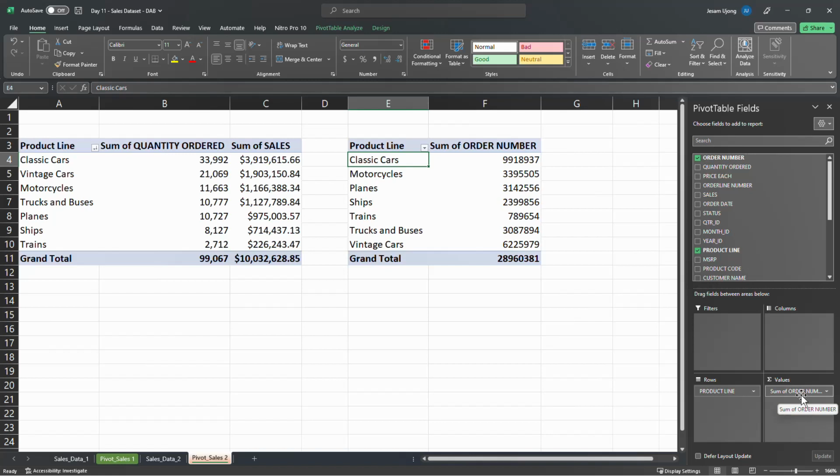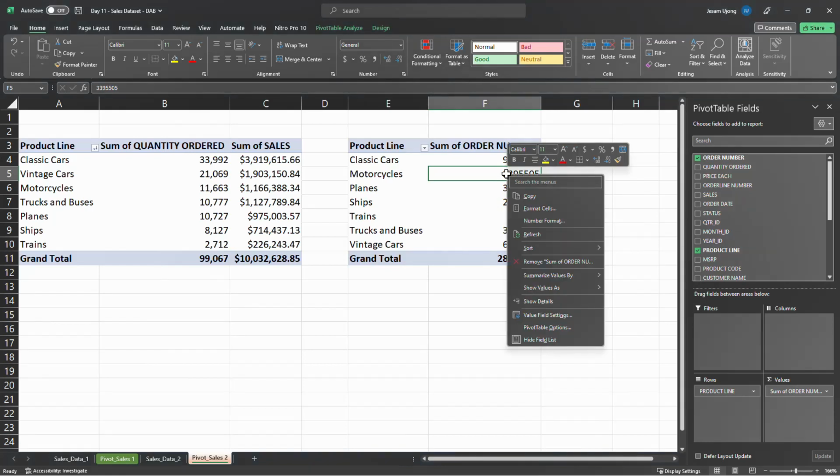But usually what pivot table does is that if it's all numbers, the first thing that comes to its head is to sum it up, right? So it's important to change it to a count, right? So once you put the order number in the values, you right click on the sum of order number and you go to summarize value by. By default it's on sum, and you change it to count.